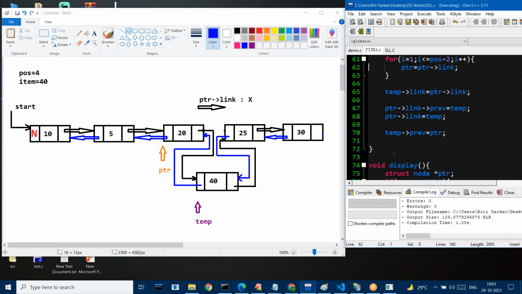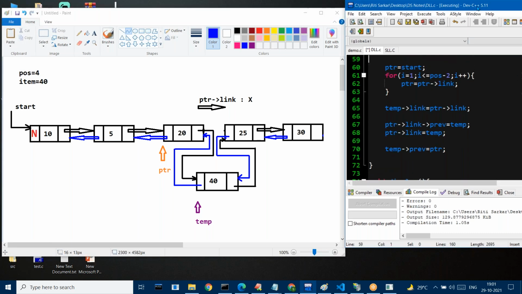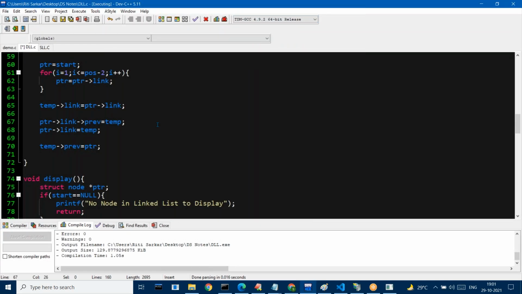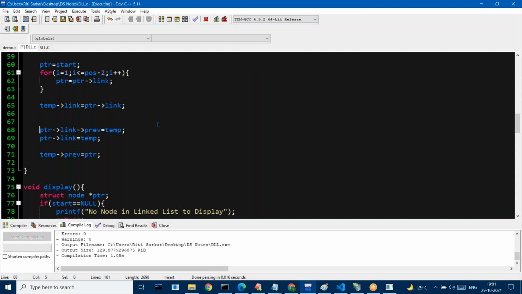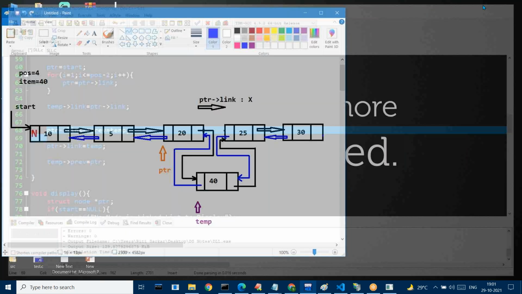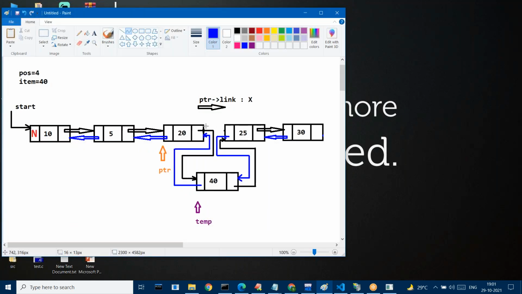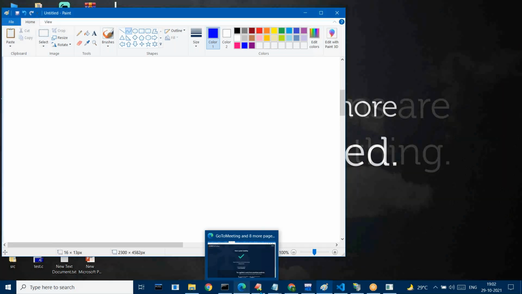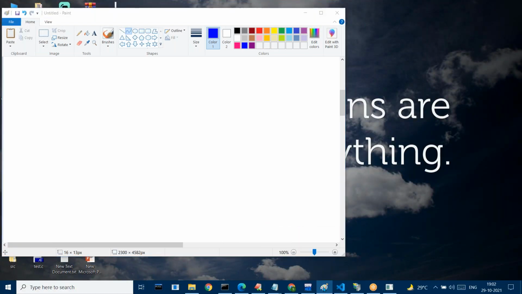Is my coding okay? Seems it is okay, but it is having some issue, guys. Where is the issue? See, PTR arrow link arrow prev. What is PTR arrow link arrow prev? Sir, this is PTR. This is PTR arrow link. Remember, guys, that X and then this node pointer. That is PTR arrow link arrow prev. Where this fellow can create a problem for you, have a look here.